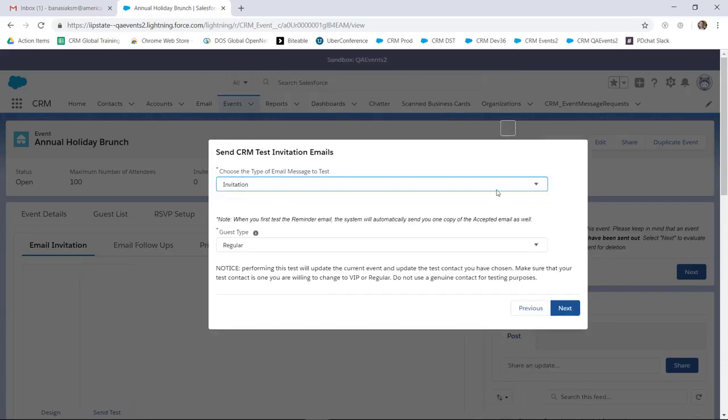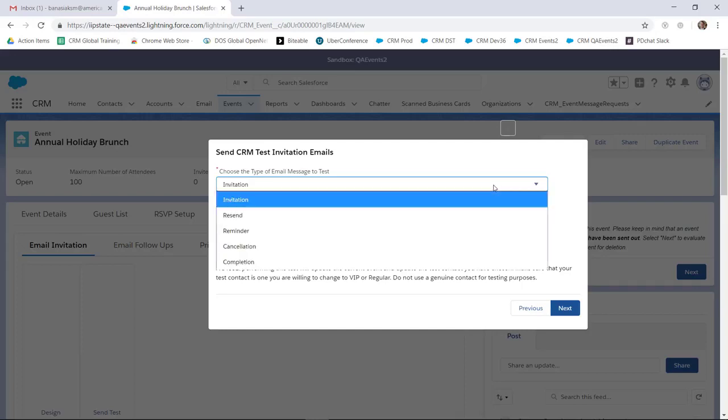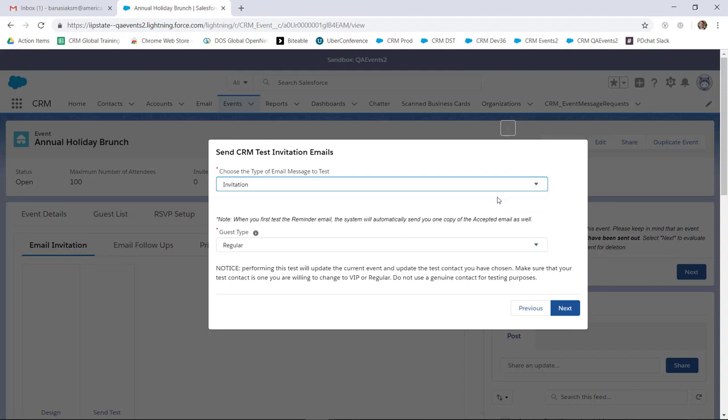This page allows you to select which type of email message you'd like to send a test of. Of course, we're going to select invitation, but you also have the option to send test emails for the resend email, reminder email, cancellation, and completion emails as well. Again, we're going to select invitation and then guest type regular because that's the invitation that we designed. Then I'll click Next.